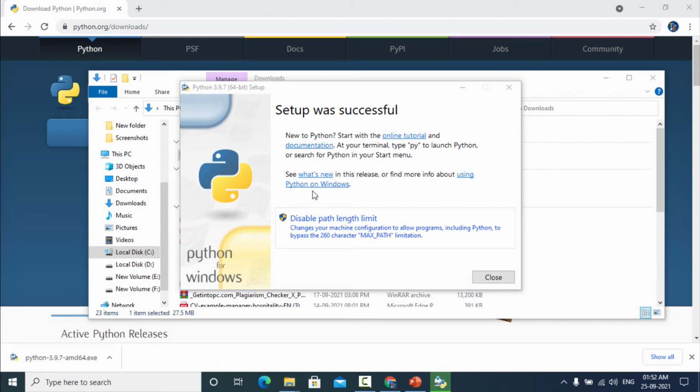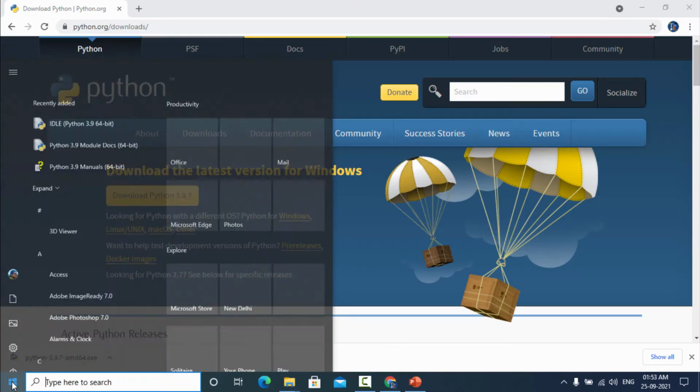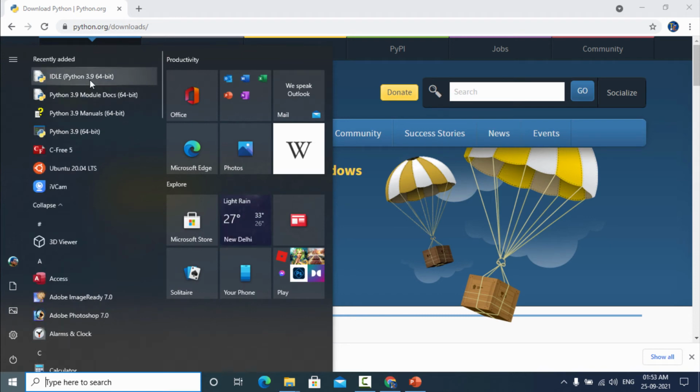Here, some more options are given, like disable path length limit. Now we are going to close this with the close button and see whether Python is installed in our operating system or not. So here we can see Python 3.9 is installed.